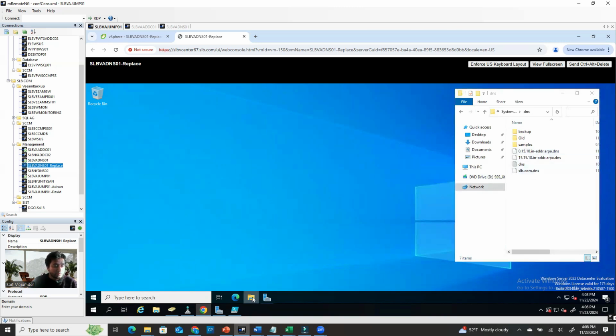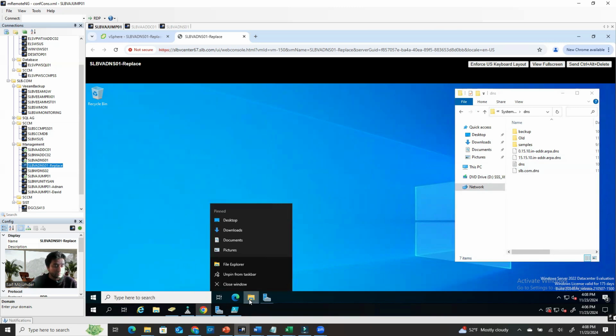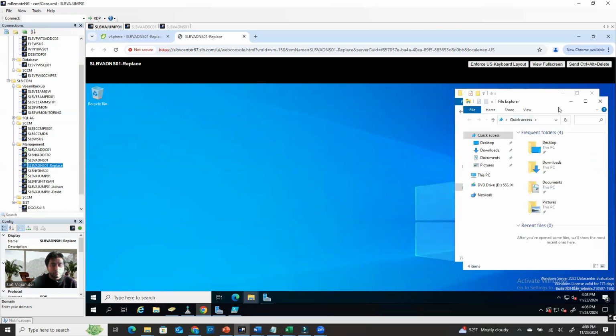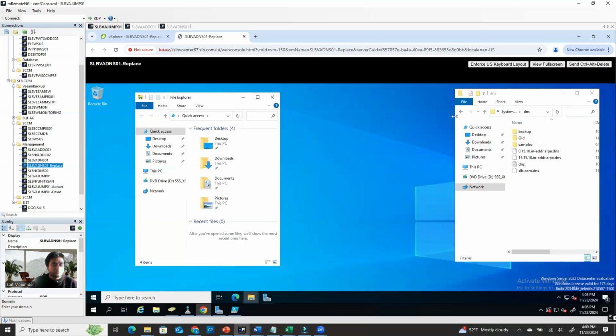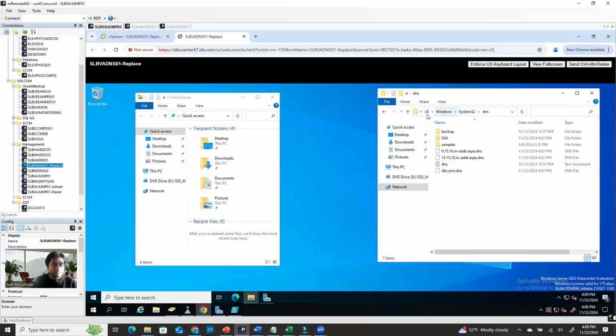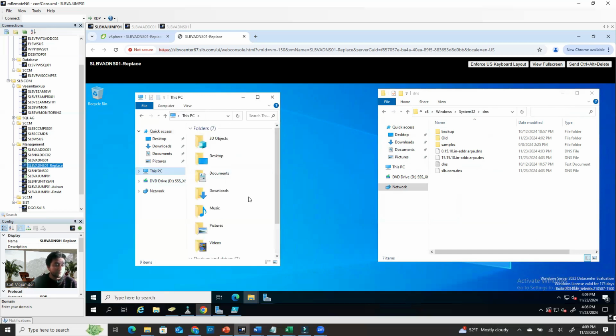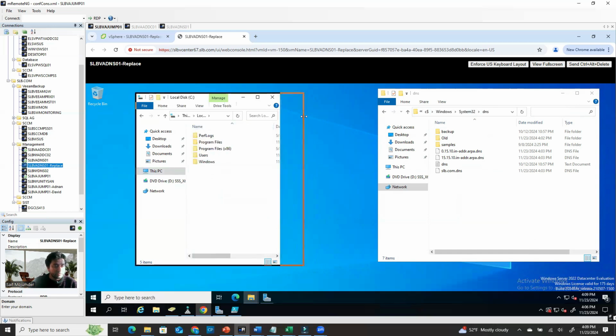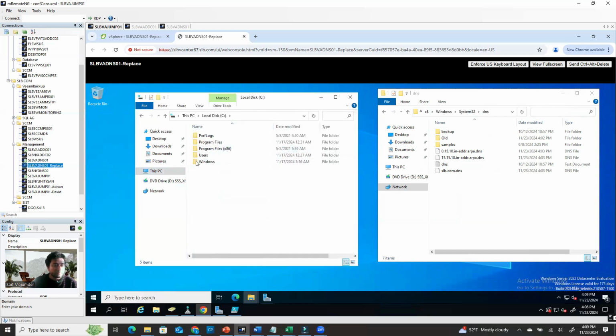And then I need to move the mouse here on the File Explorer, right click on it, File Explorer, open another window. So now we have two windows, right? If you look here, this window is coming from your actual primary one, and this one is your replace one. The left one is your replace one. So same thing, go to your replace one, C drive. You can make it a little bit bigger, so you can view it easily.